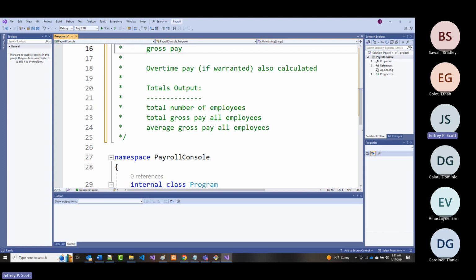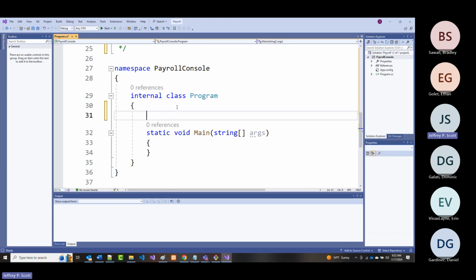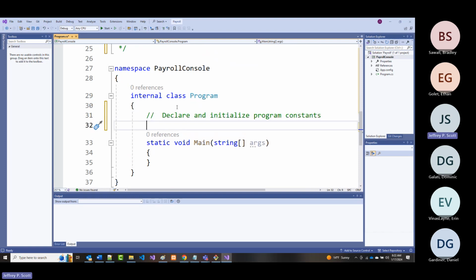All right. Now, hopefully I didn't go through that too fast, but it's relatively, I'm not going to say simple, but it's not a complex program right now. So we're going to start building our stuff. First thing I'm going to do is declare about half a dozen constants here. I'm going to say declare and initialize program constants. Again, constants normally are declared like this at the top of the program.